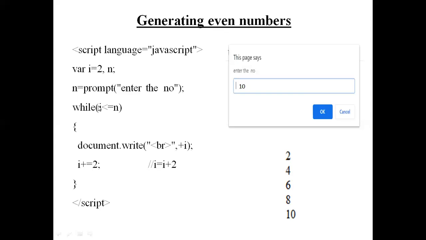So now i is what? 2. First number is displayed. Now it is checking. Okay. 2 is less than, n is how much?